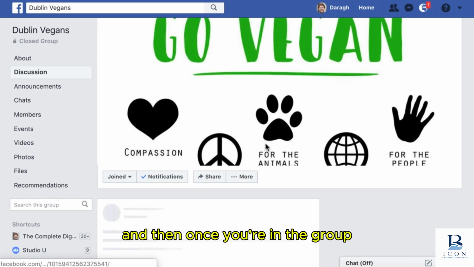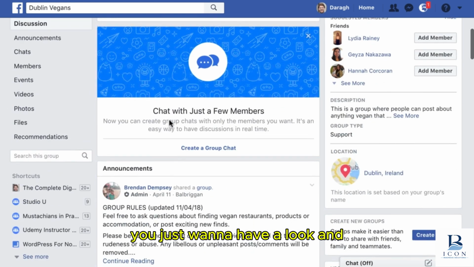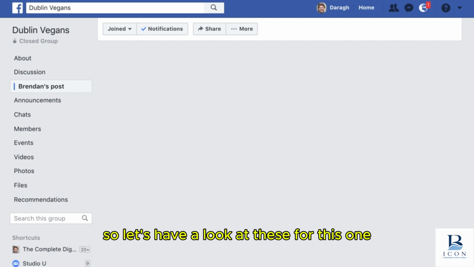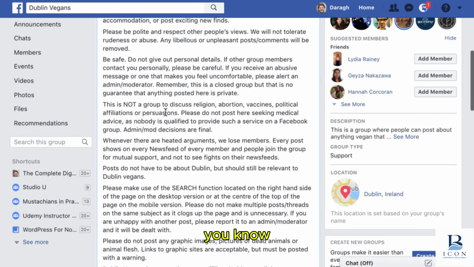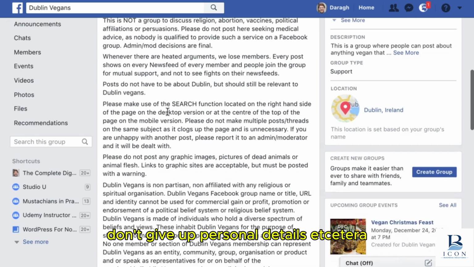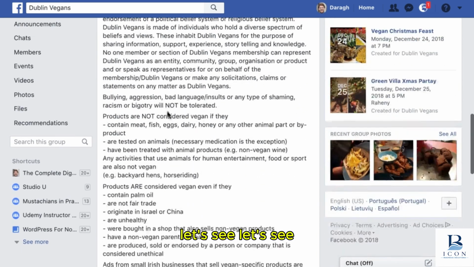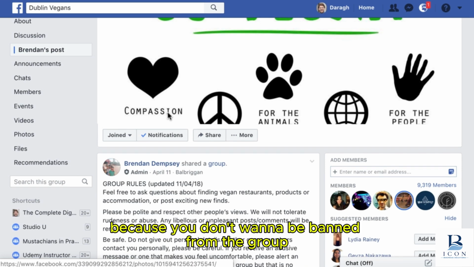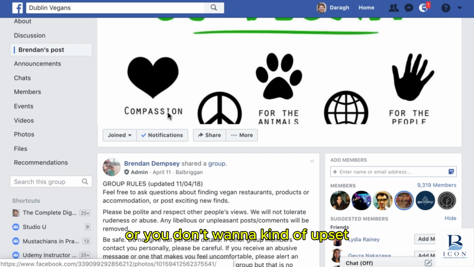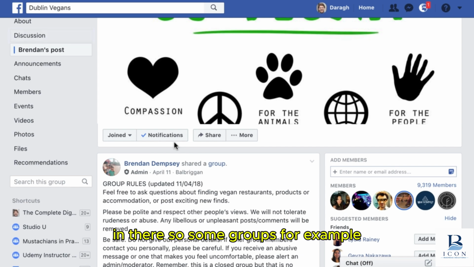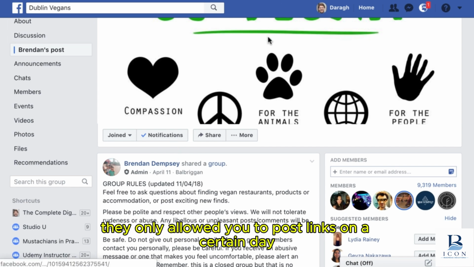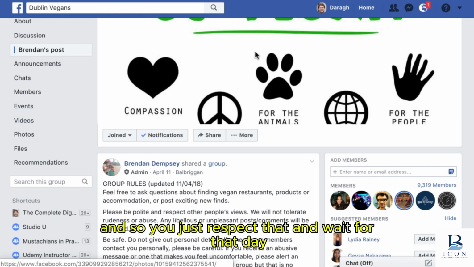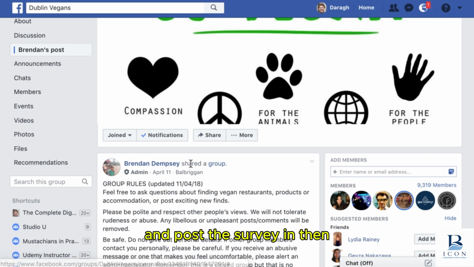And then once you're in the group, you just want to have a look and check out the group rules. So let's have a look at these for this one. Don't give out personal details, etc. You want to read these rules quickly for any group, because you don't want to be banned from the group, or upset the atmosphere that they've created in there. Some groups, for example, only allow you to post links on a certain day, so you just respect that, wait for that day, and post the survey then.